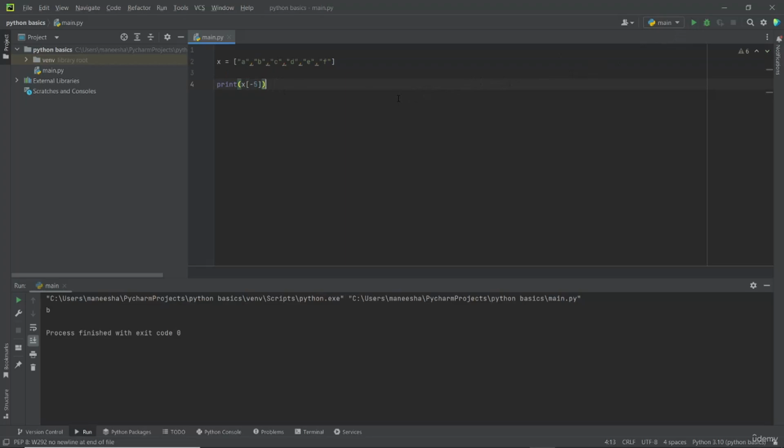Now let us see how to select range of elements. Within the square brackets, I have to specify the starting index, then a colon, then the ending index. Now let us see what will happen. Now you can see it has printed element 1, 2, 3 and 4. Final index has been ignored.